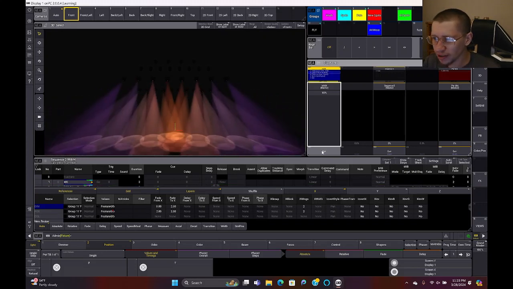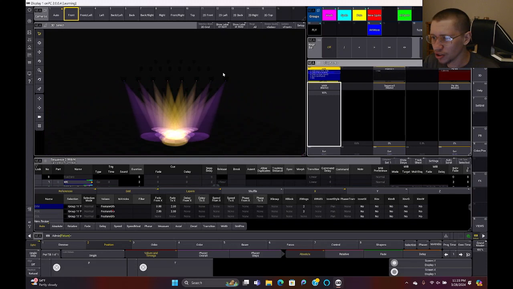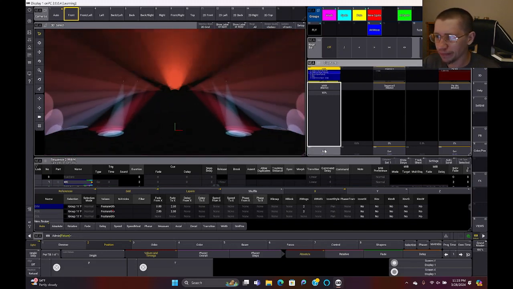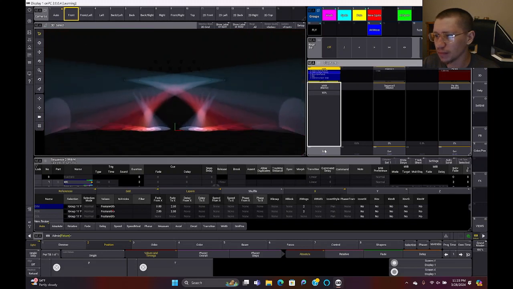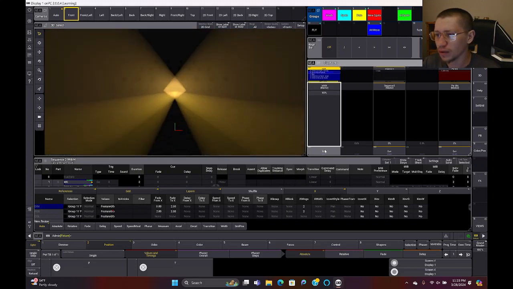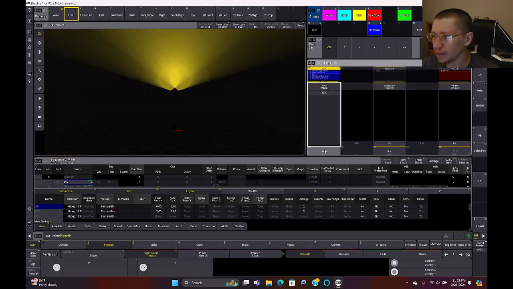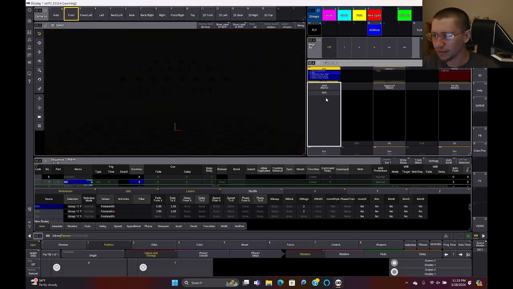But we move to our next cue, and we actually don't have the wash at all on here or here. Or here, which is really nice. Makes using these in cues a lot simpler.